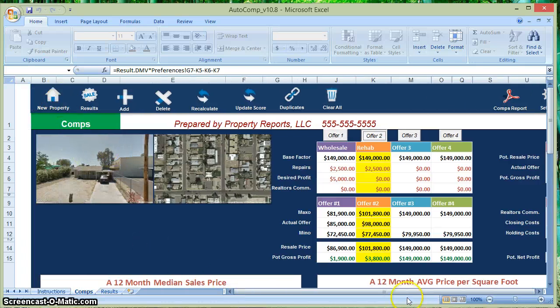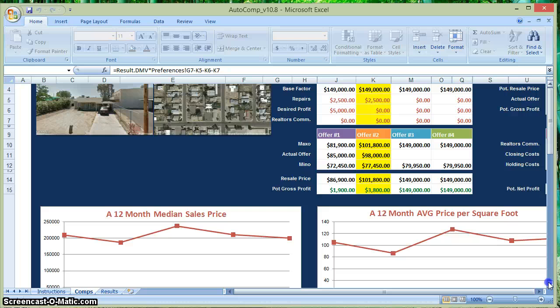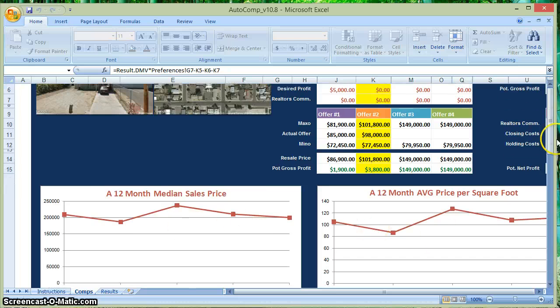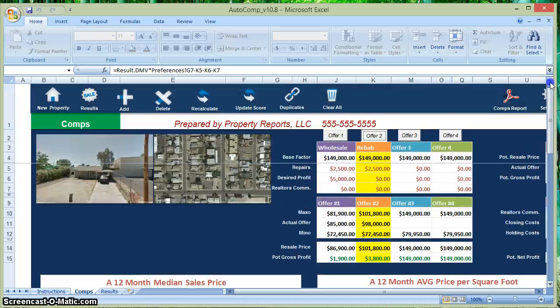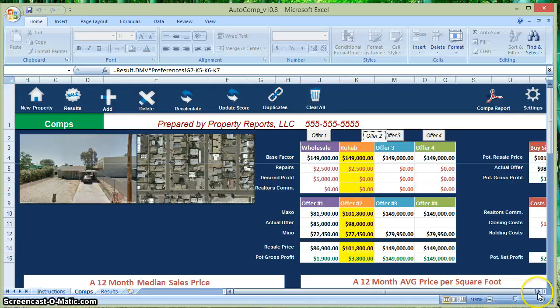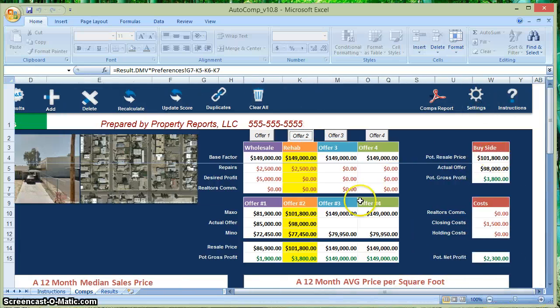We got your two charts underneath so you can see what's going on in the neighborhood. And you have your settings button here, as well as your 4 offer widgets, as well as your resale. That's the update of REI Autocomp version 10.